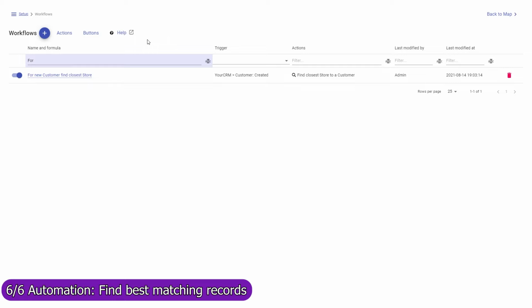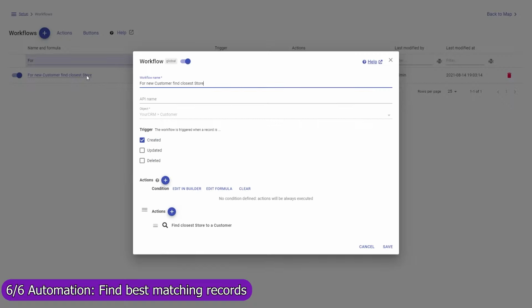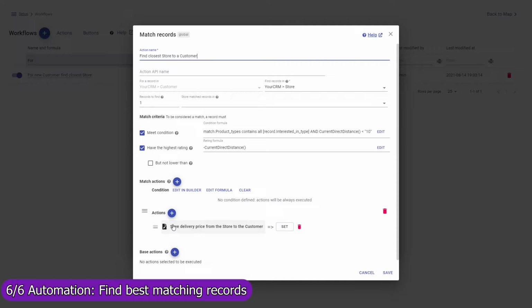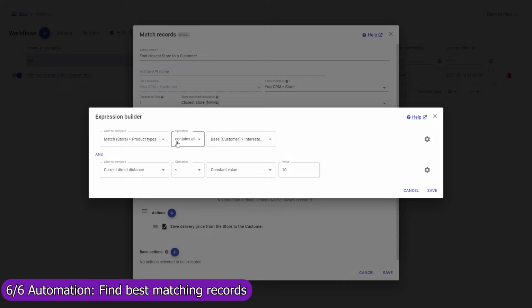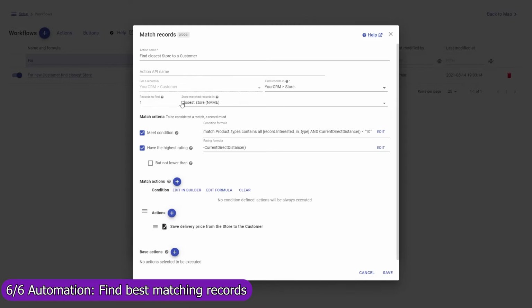Mapsly can also automatically find one or multiple best matching records and execute actions with them. In this example, for every new customer, Mapsly will automatically find the closest store. To accomplish this, Mapsly will look through all store records and will find the nearest store to the customer that sells the type of product the customer is interested in and is located within the 10-mile distance from the customer, and will save the store to the closest store field in the customer record.